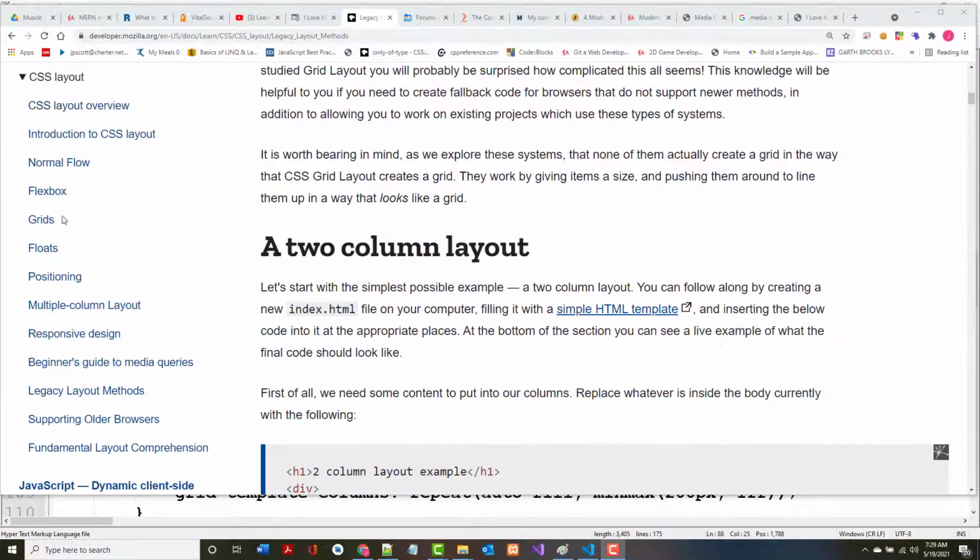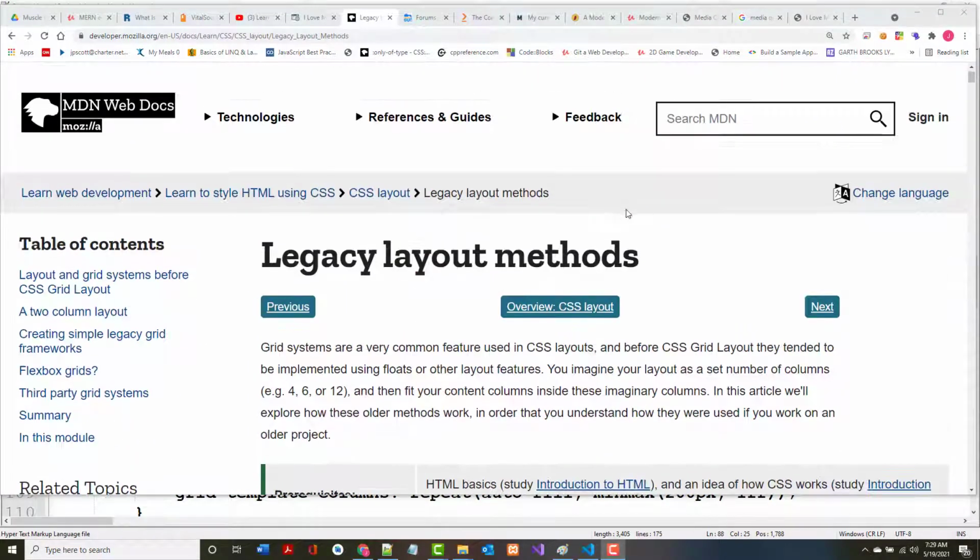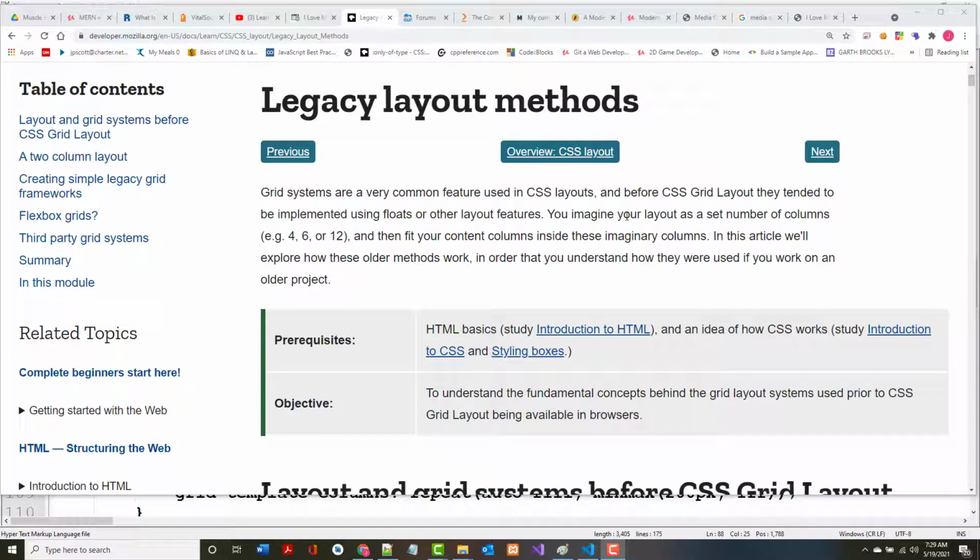I'm down on the last part, which is layout, and I'm down to legacy layout methods. All right, and as they mentioned, grid systems are a very common feature used in layouts. And before CSS Grid, they tended to be implemented using floats and other features. It says, imagine your layout is a number of columns. Typically, it's usually like 4, 12, 16, something like that. And then fit your content inside of these imaginary columns.